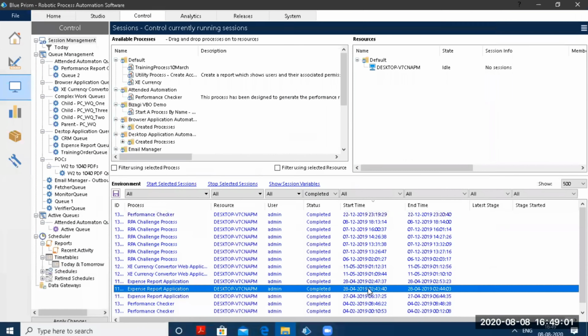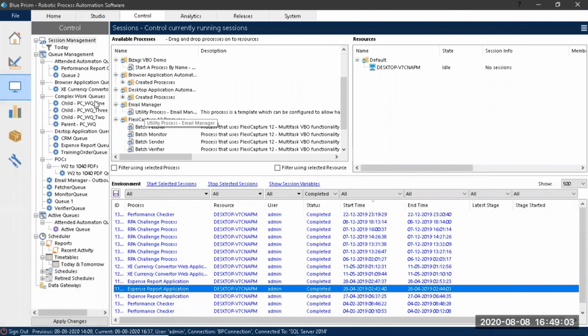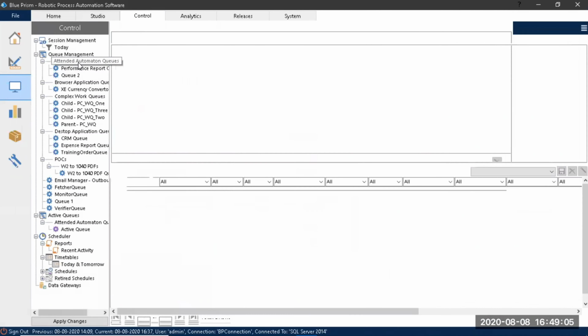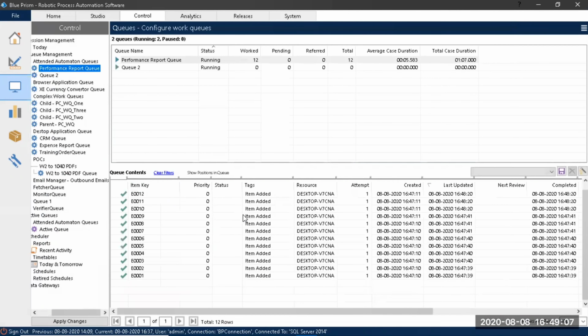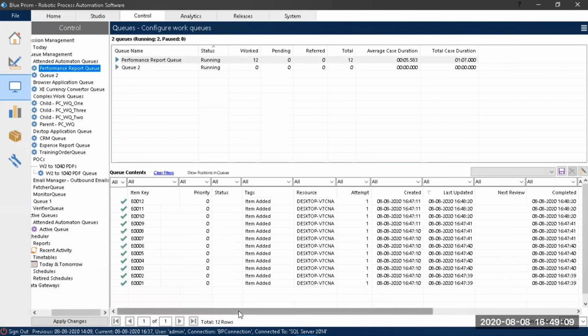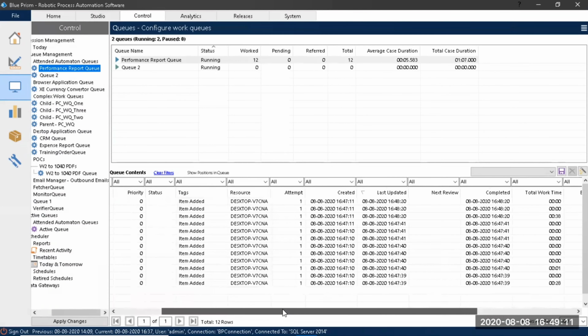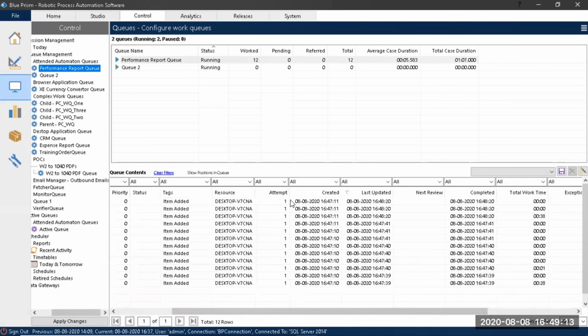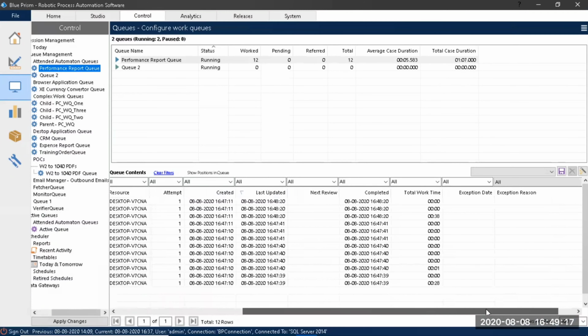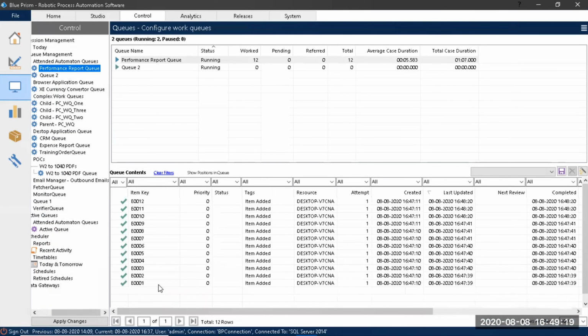I will also show you the queue for the same. Even the work queues have come into the picture, and as you know from work queues, you can see for all the employees we have individual work items, and you can see the timestamp at which they got processed. You can also see that they all have been marked as completed with a corresponding tag added. So this is how we have developed this process in a gist.